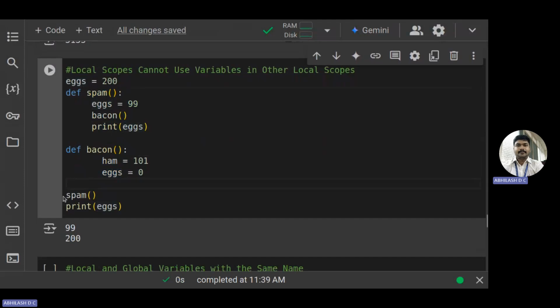So let's look into the example. I have spam, so the control goes to spam here. So x will be equal to 99. Then you're going to the function bacon. ham is equal to 101. x, you are making it 0. Which x is made 0 now? That's the question, right? This particular function is making x as 0, but it doesn't mean that this x will be made 0.